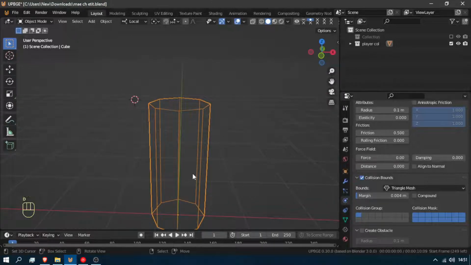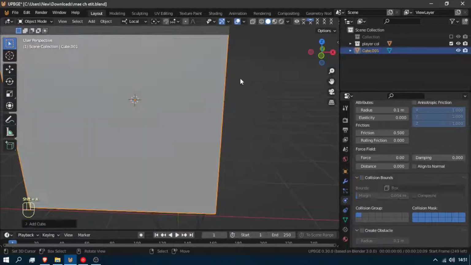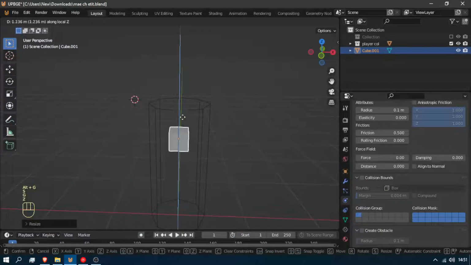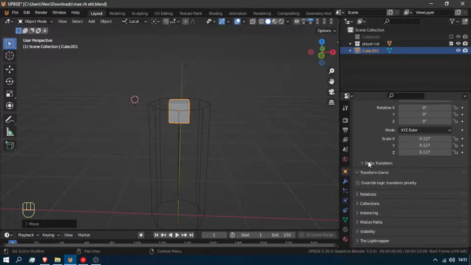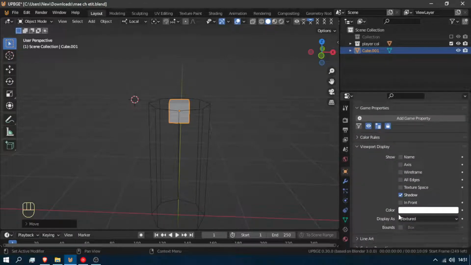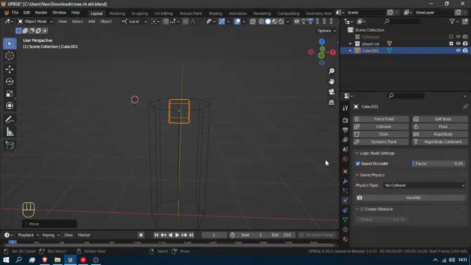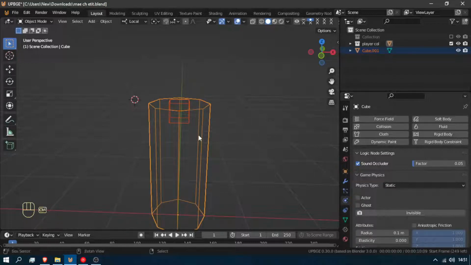Okay, so Shift A, mesh, and let's add a cube. Alt G and scale it down, bring it up. Let's say this is where the head is going to be. Also viewport display, and make it wire. And also we don't want collision bounds on this one, no collision. And then we're not going to parent this just yet. Okay, let's parent it. Control P, object. Let's just get it parented.